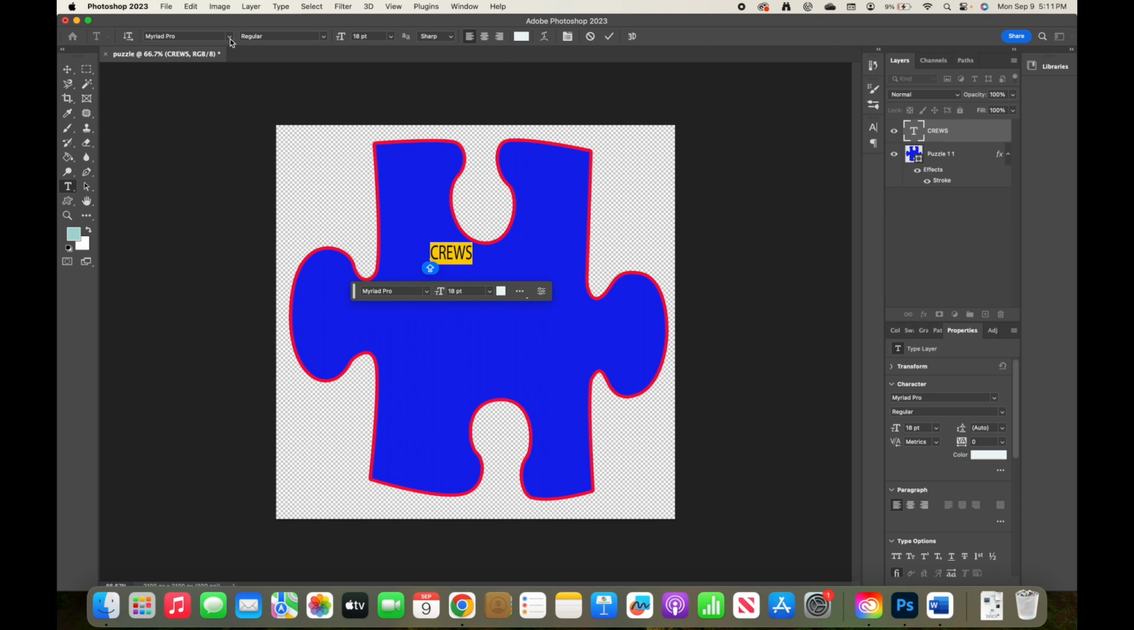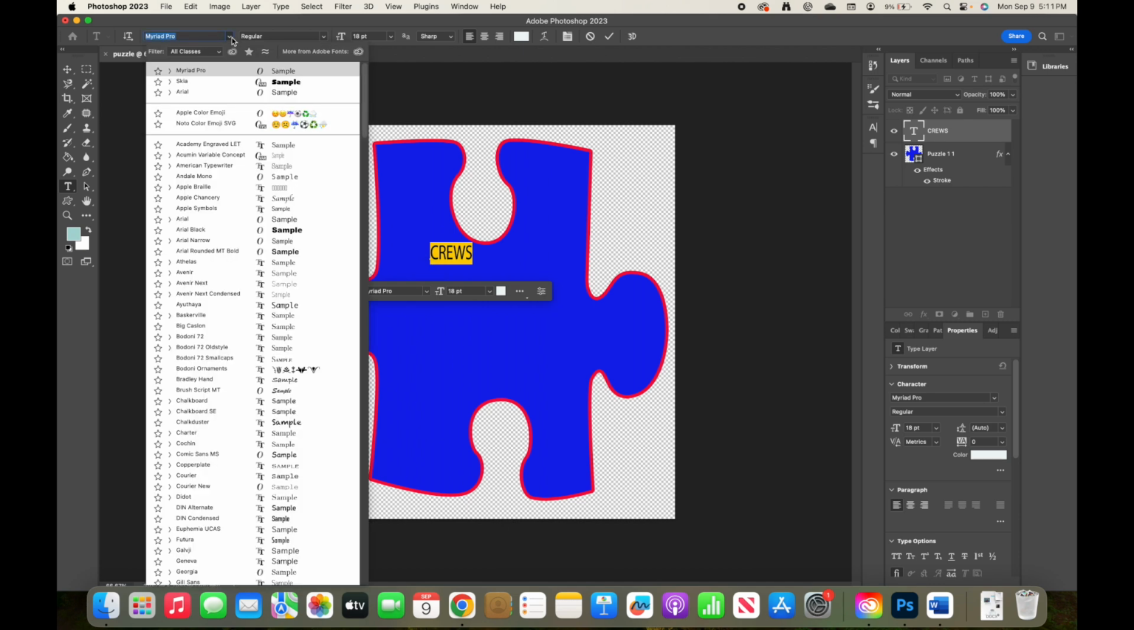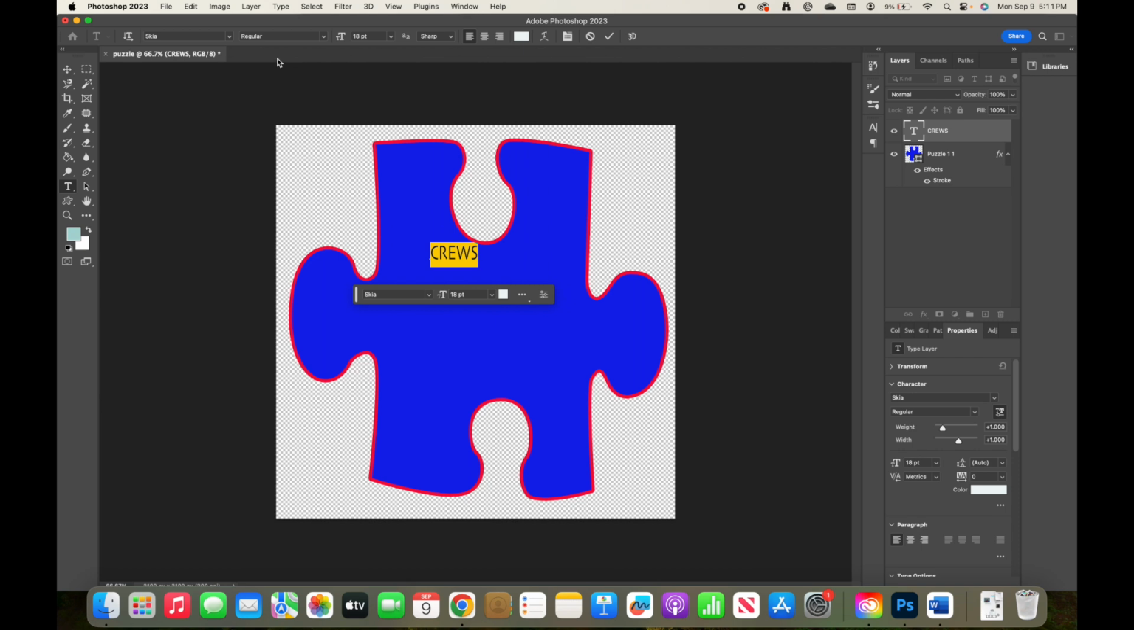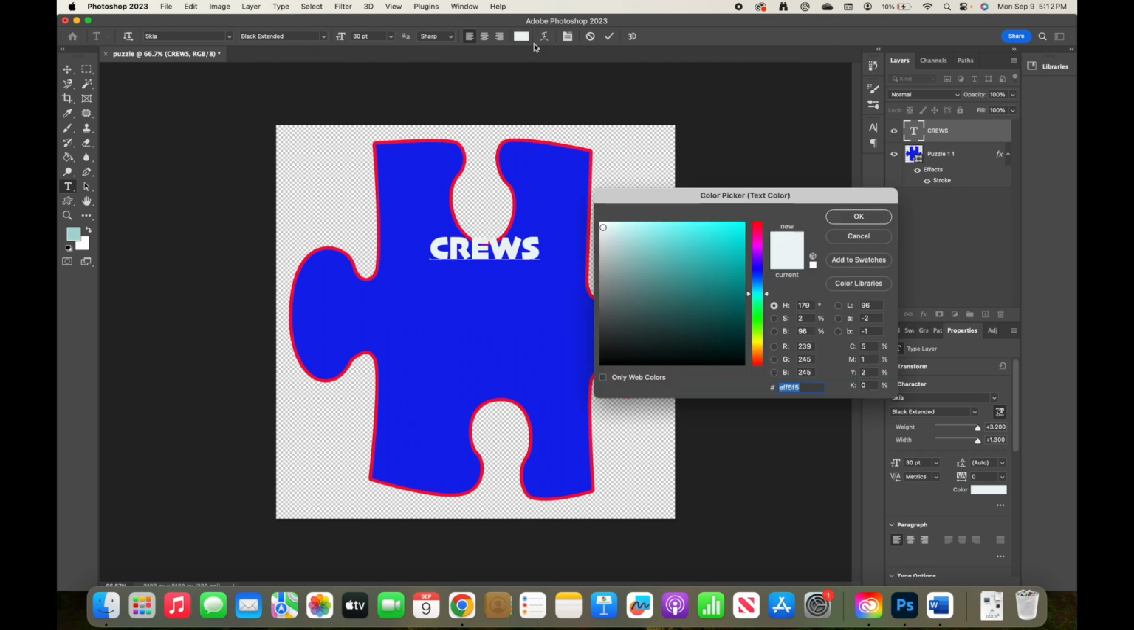All right. So to change my font type, I'm going to go over here. I'm going to choose Skia. And Skia is kind of a thin font, but I want it to be a bolded font. So not all fonts have these options, but over here where it says Regular, that's where you can change that. I'm going to choose Black Extended. Okay. And then I'm going to make my size a little bit bigger. And then I'm going to change my color to white.